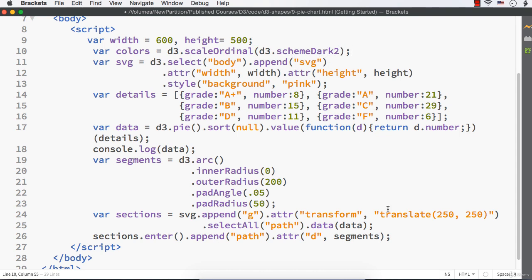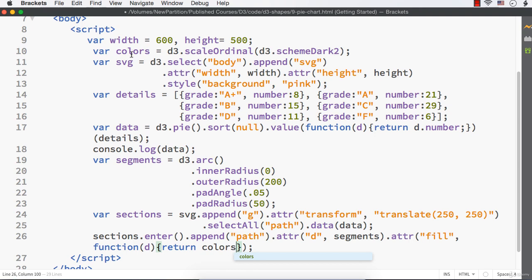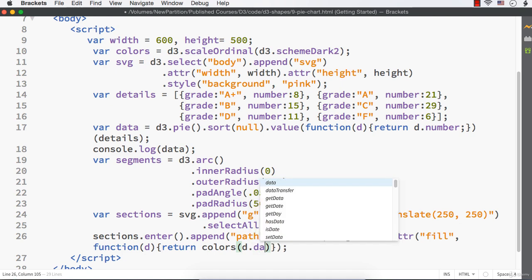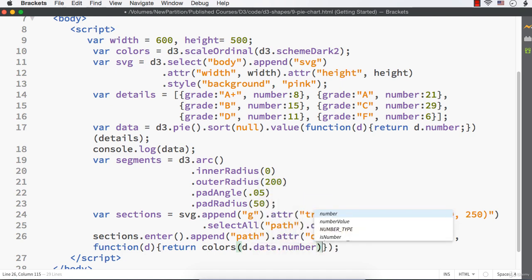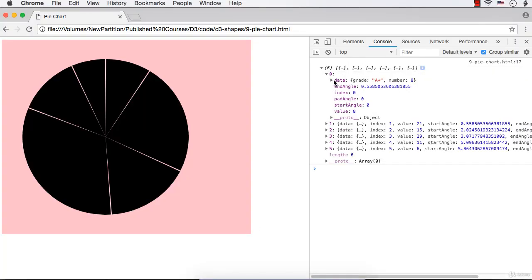So what I can do is that after specifying this, I can specify .attr of fill. I want to fill the segment with a particular color, right? So let me specify the color like, comma function d, then return colors of d.data.number. Why have I specified d.data.number? If you check here, for each one there is data and you could get the grade and number from this.